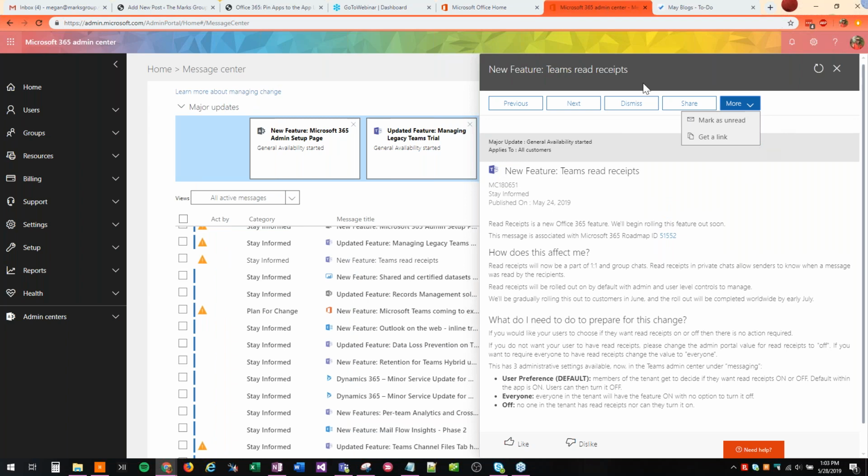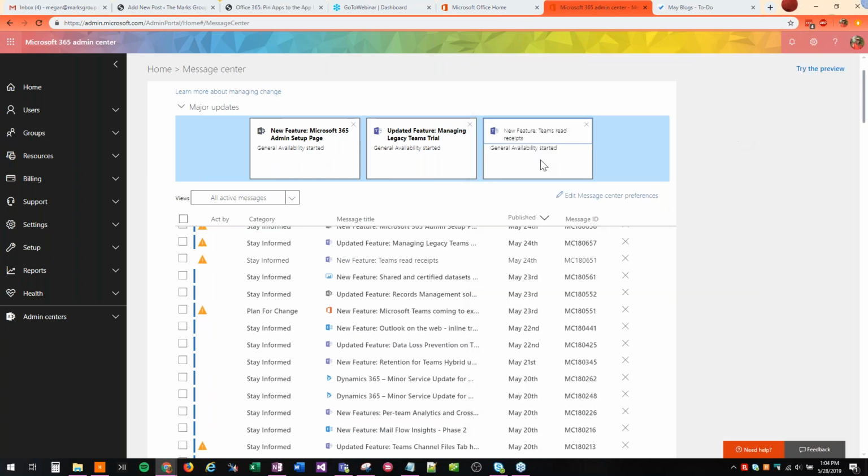We've got all these options up here. You can mark it as unread. I'm going to exit out of this. And once we've read this, you'll see that it is no longer bold, but it still remains up here. So the different kinds of messages, we've got plans for change, stay informed, which are kind of updated features or new features, prevent or fix issues, that one's pretty obvious, and then dismissed messages.